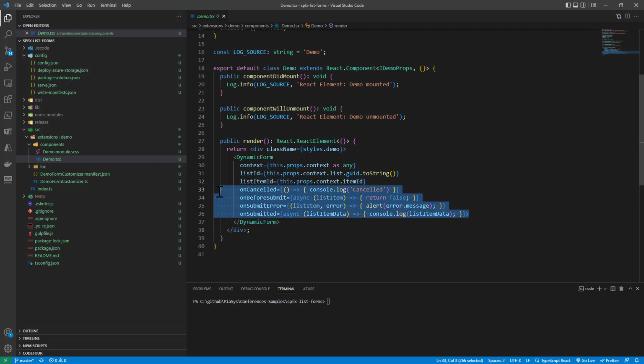Then, just for the sake of completeness, we have customized the onCancelled, onBeforeSubmit, onSubmitError, and onSubmitted events. And again, you can watch episode 212 to see how the dynamic form works. And just by doing that, we will have a really simple and basic implementation of a customized form for our list item or our document set.